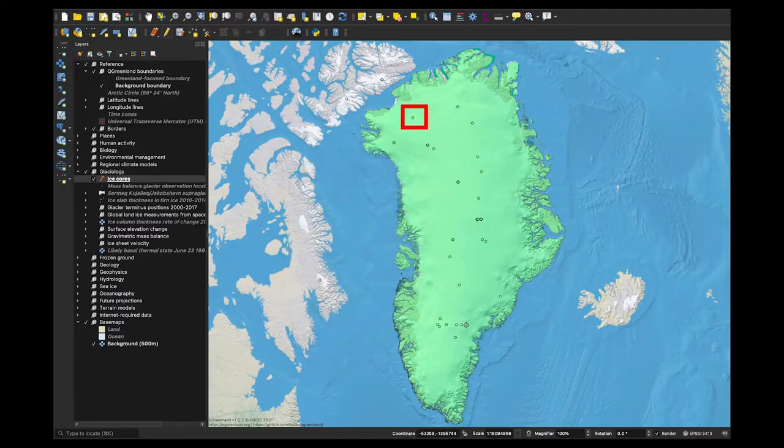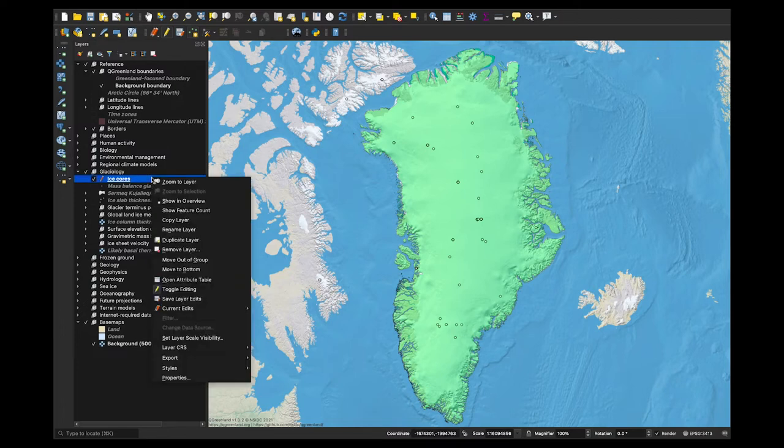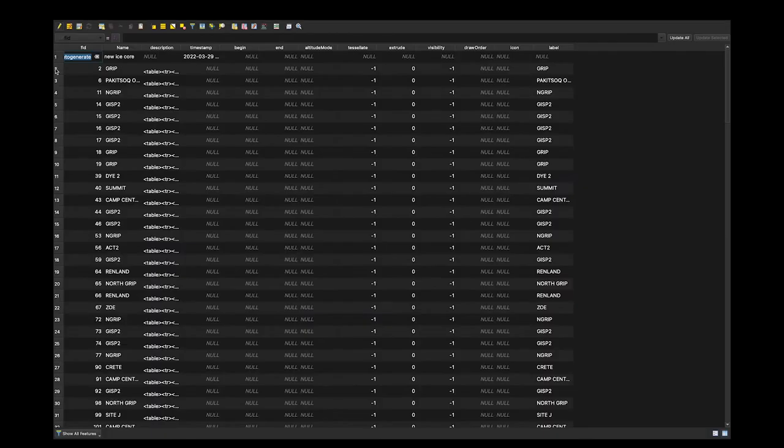Once you do this, the new location should pop up on the map. You should be able to open up the attribute table for this ice core layer by right-clicking on it and selecting Open Attribute Table. The new record will be in this attribute table.